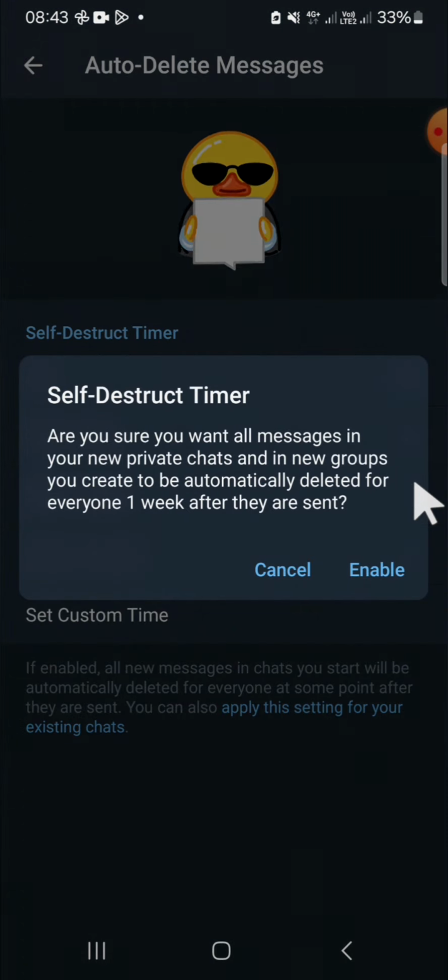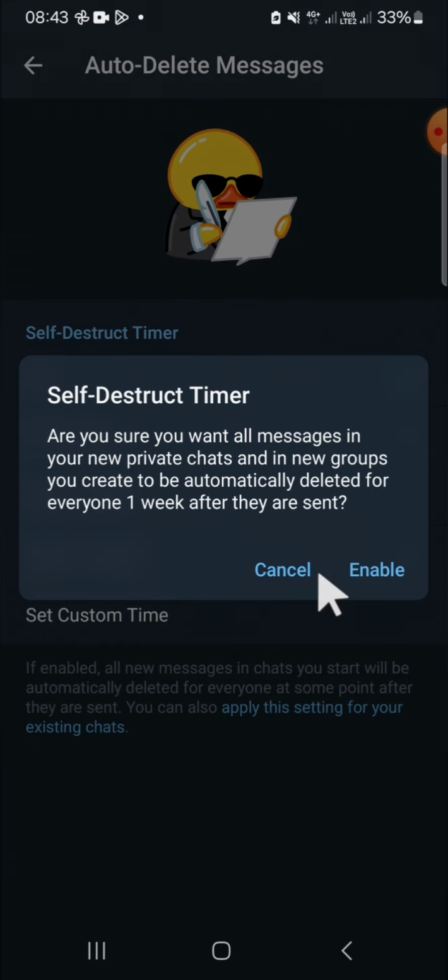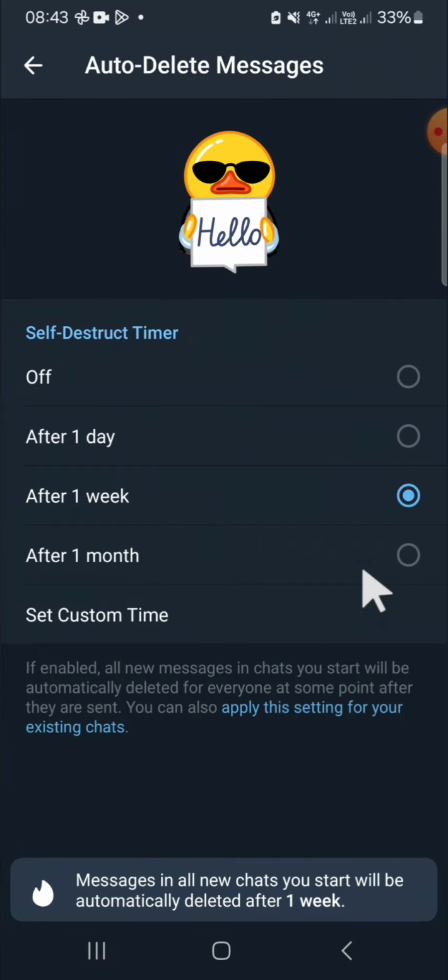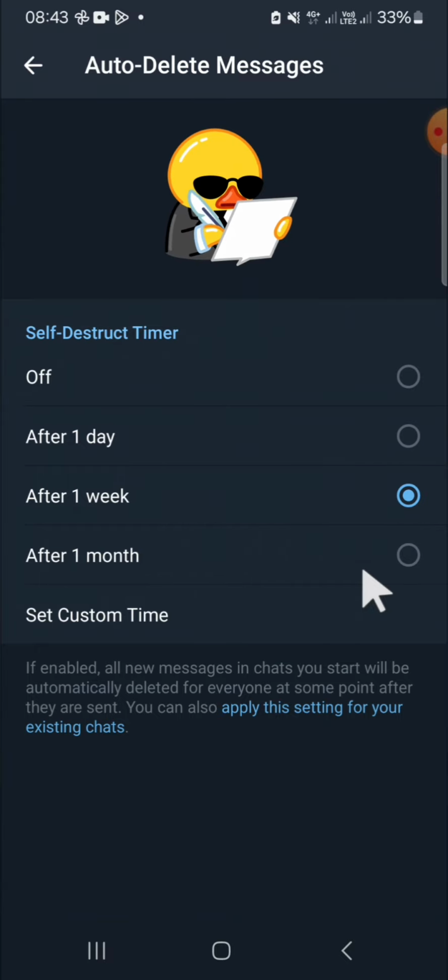So after 1 week, the messages in my Telegram will be automatically deleted. And we just need to click on enable. Alright guys, then that's how we can enable the auto delete messages on Telegram application.